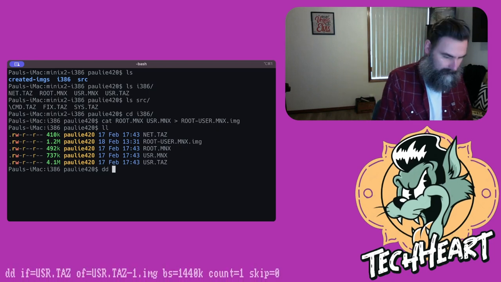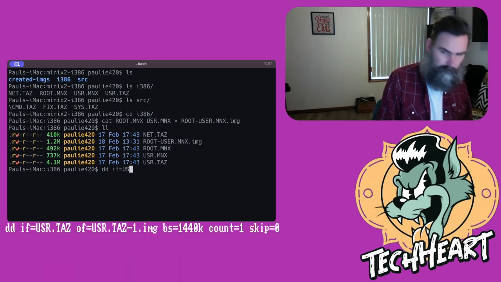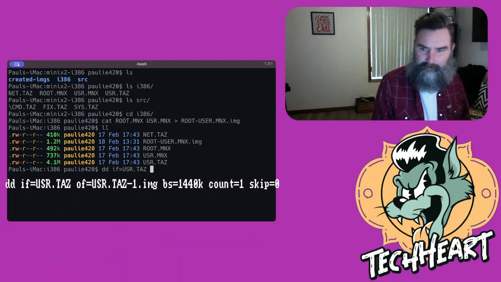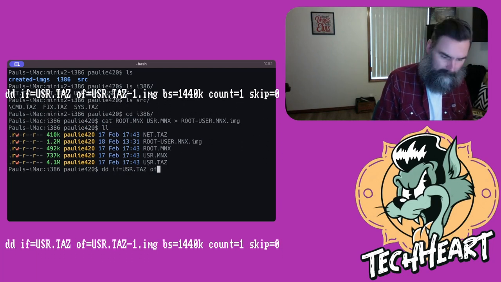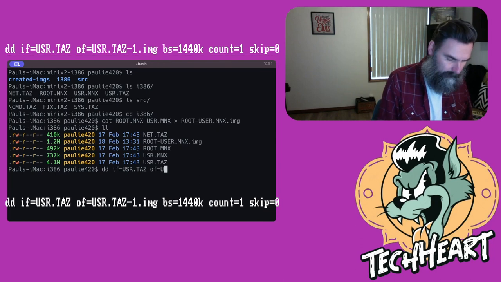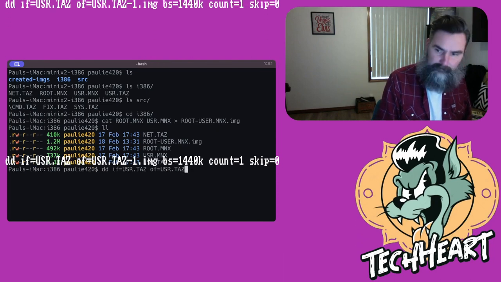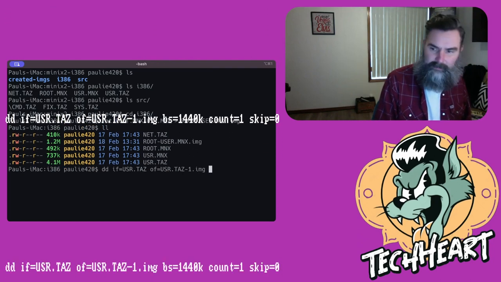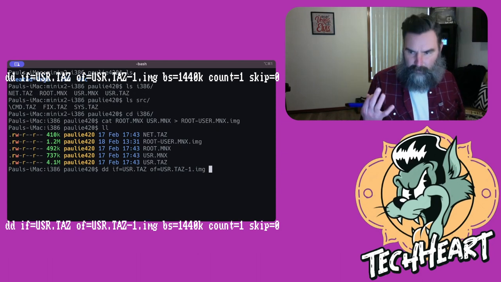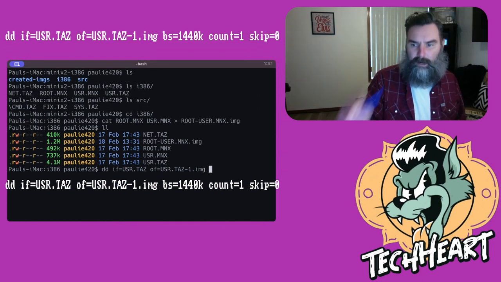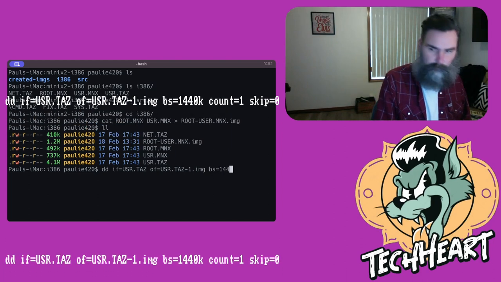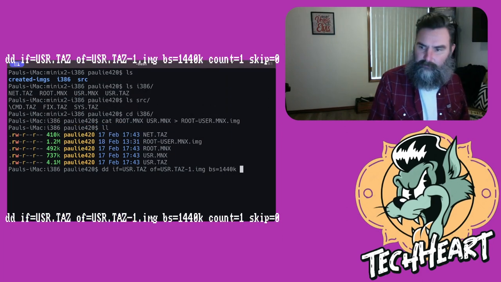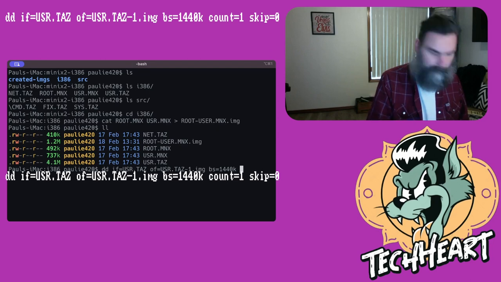We'll do dd if equals user.taz, and that's that 4 megabyte one. And we're going to do of equals user.taz-1.image. It'll be the first disk of three that we're creating for our Gotek drive. We're going to make sure that bs equals 1440k, so it knows how much to count up to.